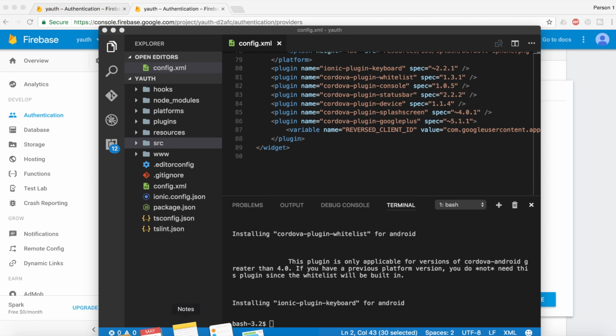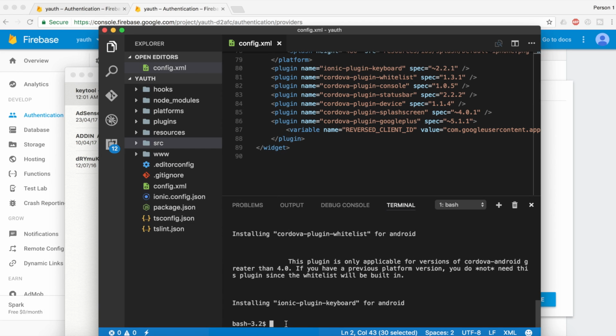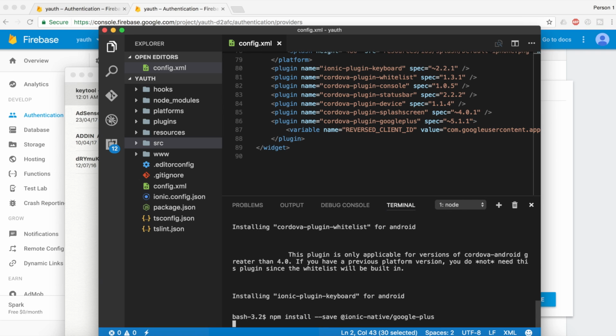Now I'm going to install the Ionic native Google Plus wrapper, and to do that I should fire the command npm install --save ionic native google plus. This is the native wrapper, you should install that, and after installing that we are going to head to the coding stuff, and I will show you how exactly the Google Plus works.